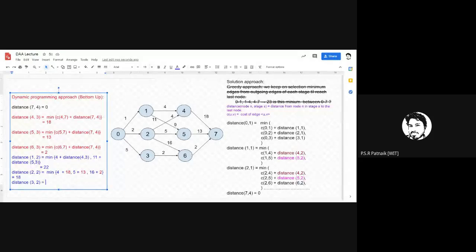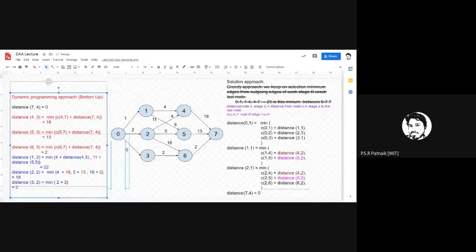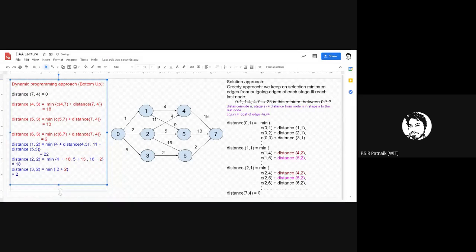So for 13, what is the 13? I have only one edge in this. So what is it? 2 plus 6. What is this 6? Distance of node 6 in stage 3. This is 2. This I'll make it as red color, so you will understand what exactly I'm doing now. So what is this equal to? 2, right? So you got this point. Now the only thing remaining, what is remaining now?